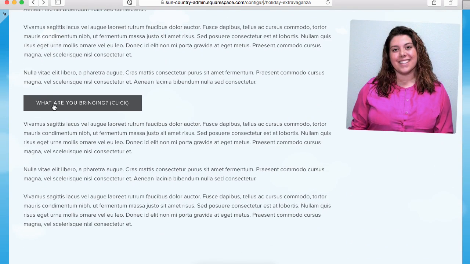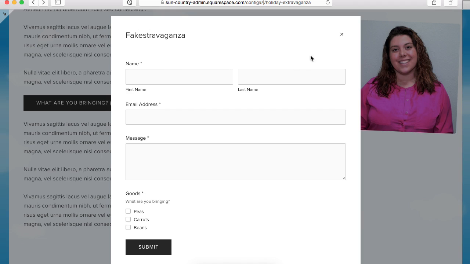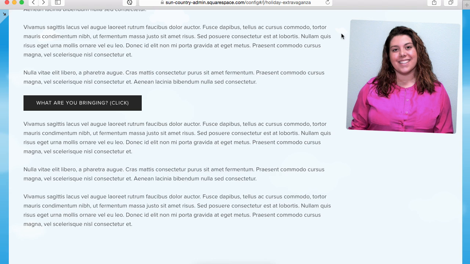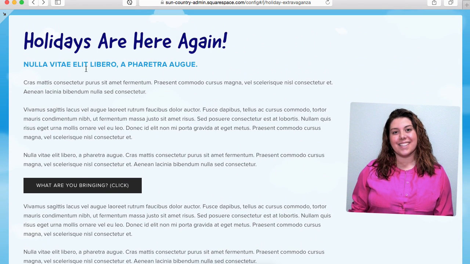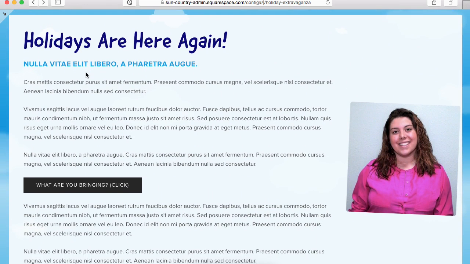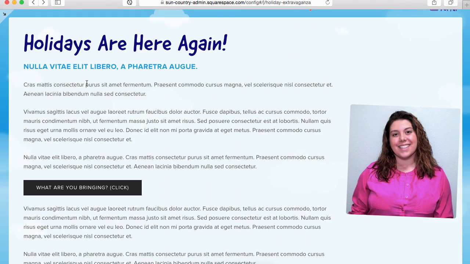So there we go. Now we're going down here, and here's the extravaganza. We can add our information, and then it'll submit all the way through. One thing: Squarespace won't allow you to send attachments, or let the visitor send attachments.